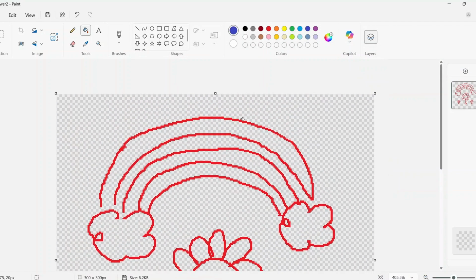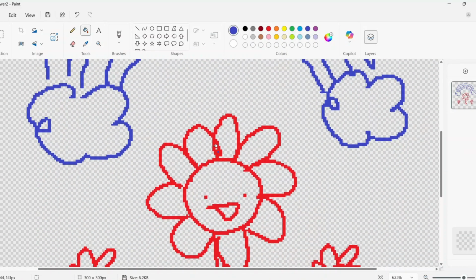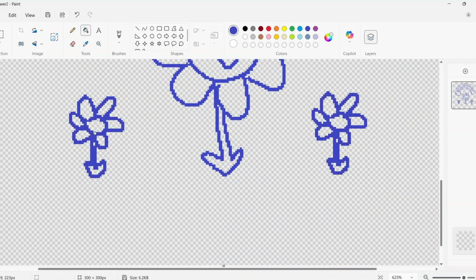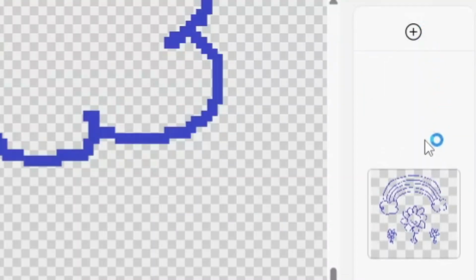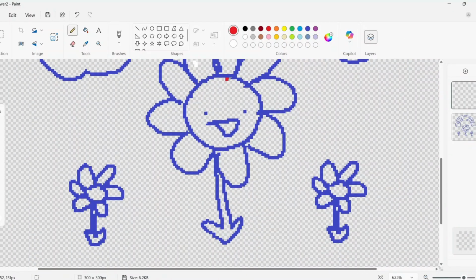Frame 2. And then you'll want to make your line art another color so you can draw over it with relative ease. So then just dye it. And then create a new layer. And then draw over.